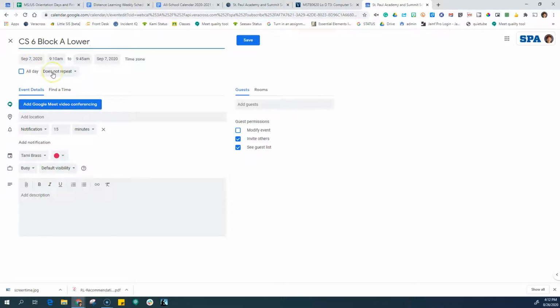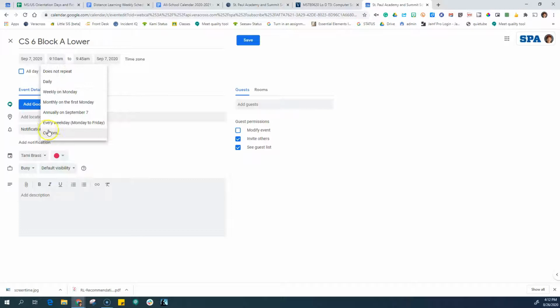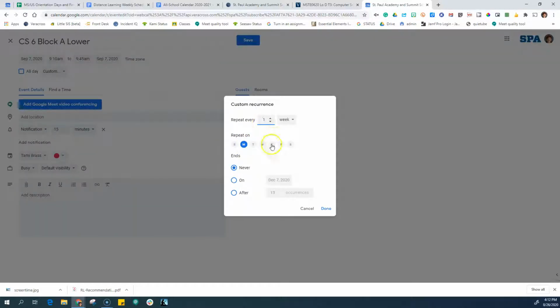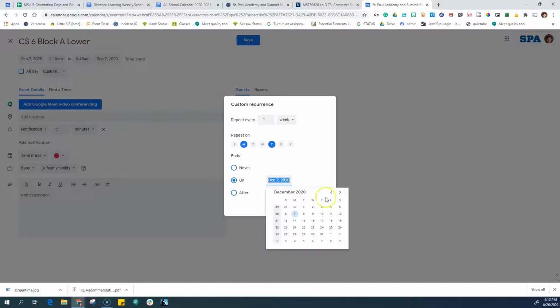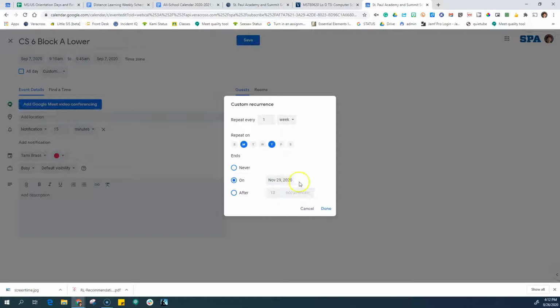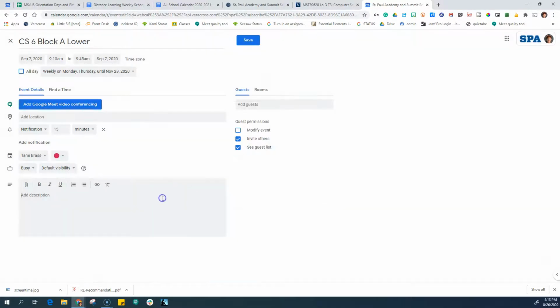And where it says does not repeat, well, it's going to repeat because I'm going to make it go to custom, and I'm going to choose Mondays and Thursdays because that's when my class will happen. And it's going to continue until November 29th. That's the end of my trimester. I'm going to click done. And now I'm going to say use the Meet link in Google Classroom for our class meetings. Okay, so I've got that. I'm going to add myself. Okay, so I'm added. And I'm just going to double check everything.